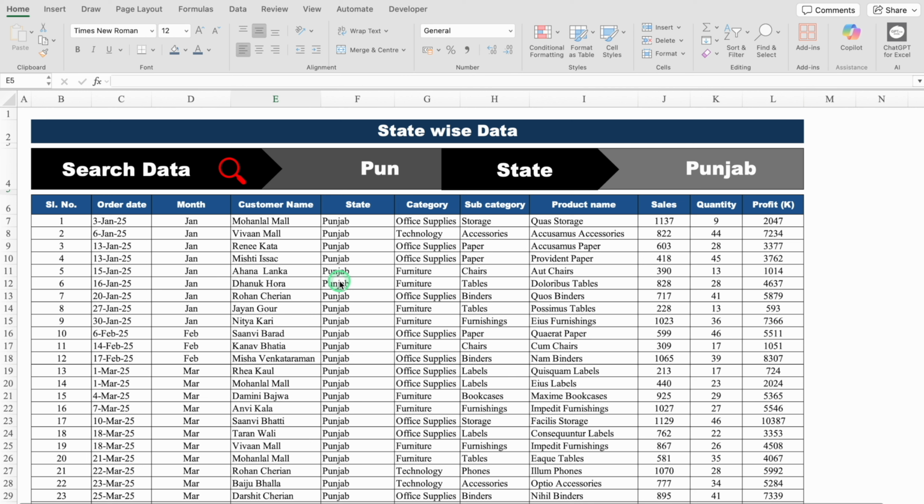This is a dynamic search format which I have created in Excel. Before creating the new format, let's see how it works. This is my sales data where I have got multiple states. And on the top, we have got our search bar.